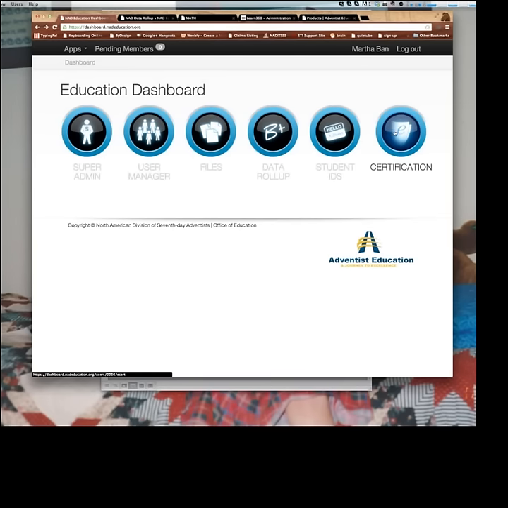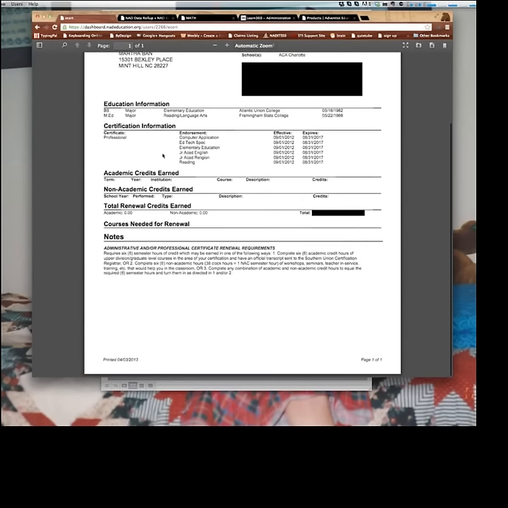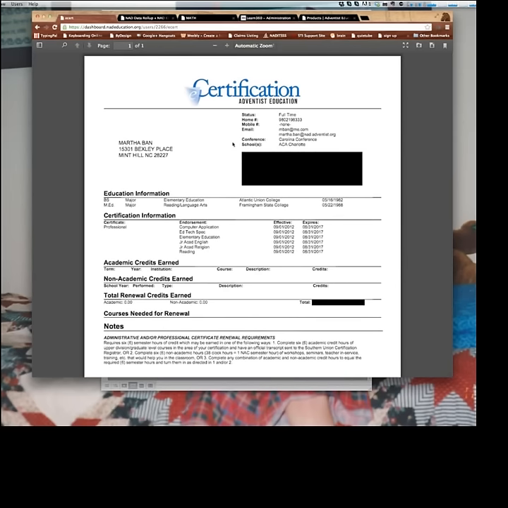Now, you may not have this certification icon if you are not a teacher, okay? Because this is only going to be to get your certification, and I'll just click on that and show you what that looks like if you haven't seen that. So a teacher will click on that and come up with their certification report.